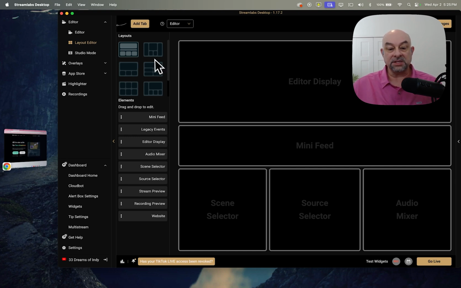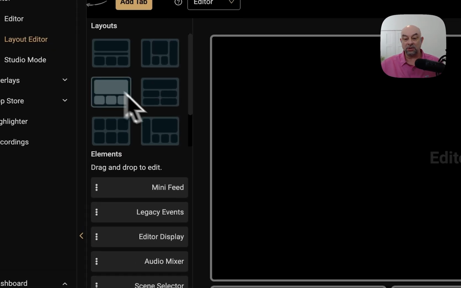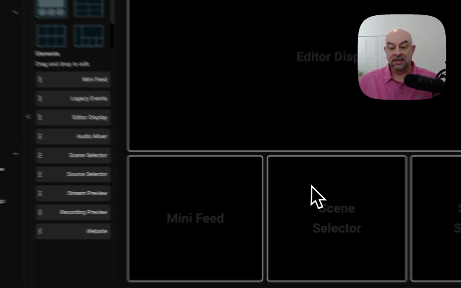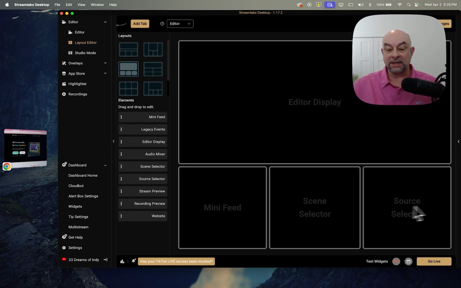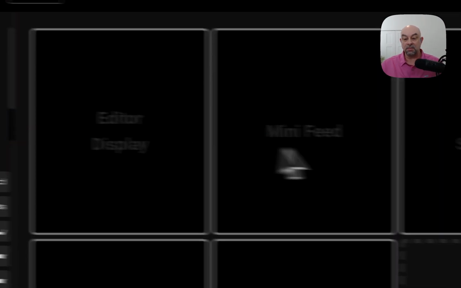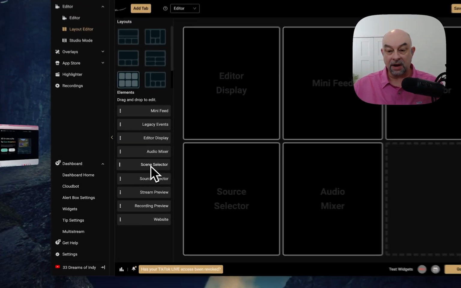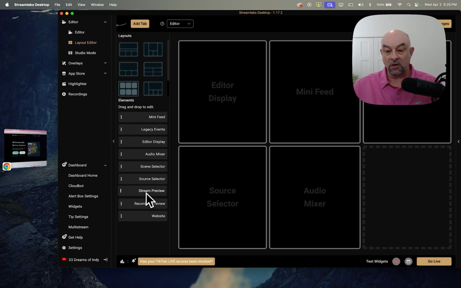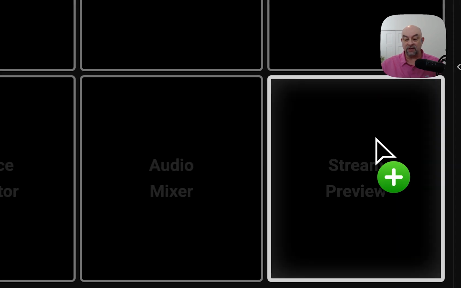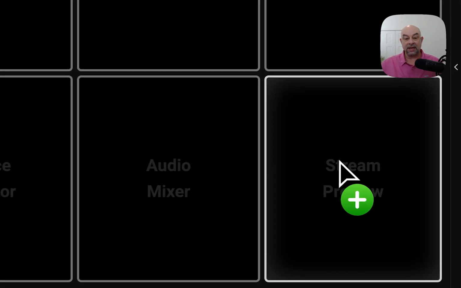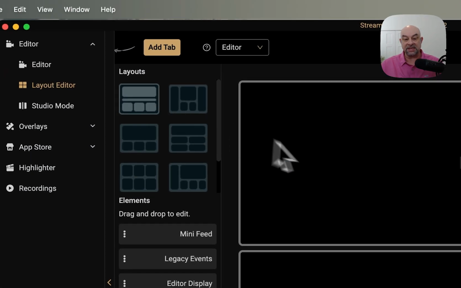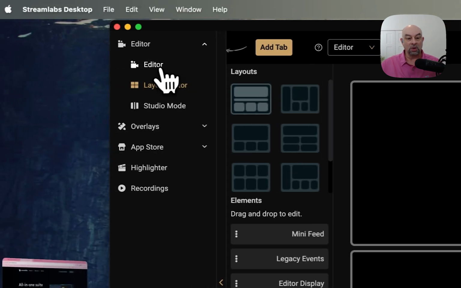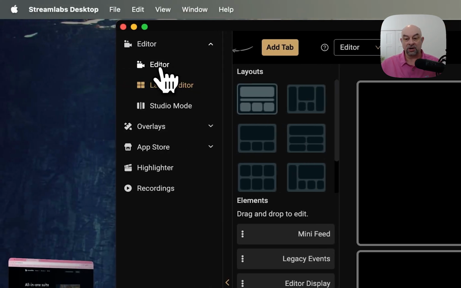Now, if you want this to be a little bit different layout, you don't want to actually see the mini feed right there, or it takes away the audio source, you can change your layout editor. If you want to see many more windows, and matter of fact, want to drag something over here and actually see, for example, the stream preview, then you can drag it here. But I'm going to stick with the basic layout editor, and now we'll go over to the editor itself.